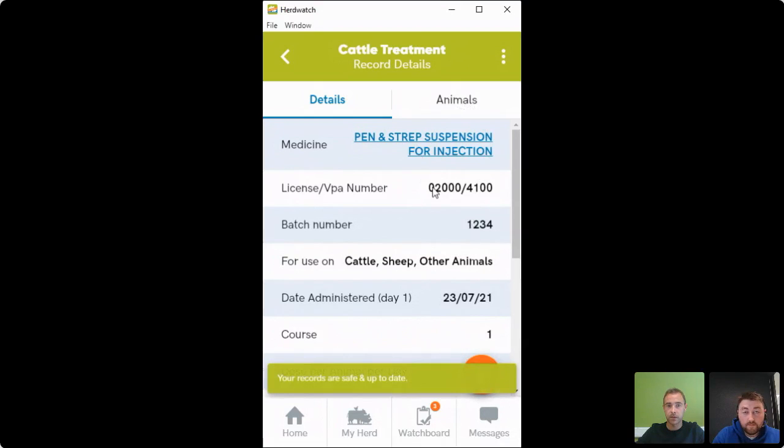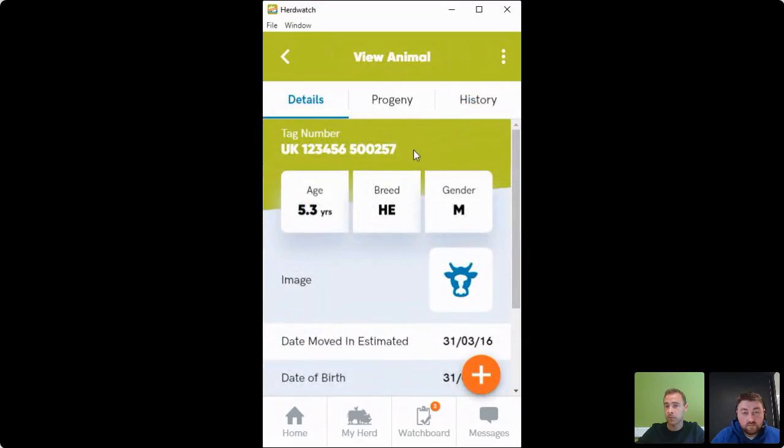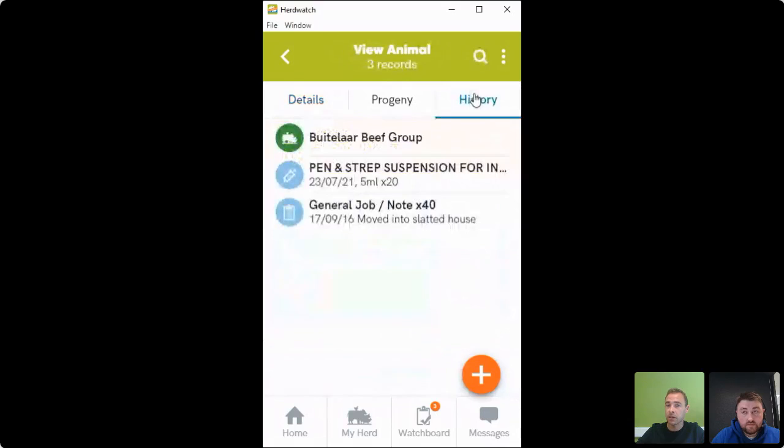Yeah. So once you've saved the treatment, as Chris was saying, there is an option here to view the 20 animals that have been selected on the treatment. And there's even an option here to drill into each individual animal. That redirects you to the animal's full profile. And as I said at the very start, when you click into history, you can now see all its history is there. So part of the Buitelaar beef group, and here's the treatment record that we recorded today for last week for that animal as well. Anytime you record something for each individual animal, it'll show there for you. So you can quickly see what's been recorded for every single animal. Helps you to make decisions as well.